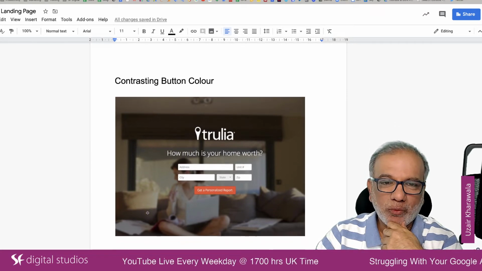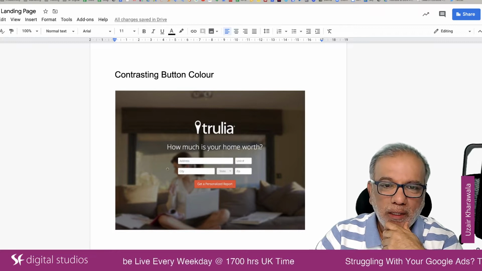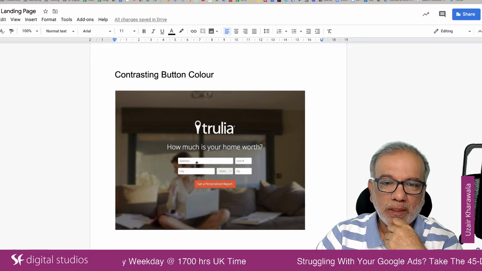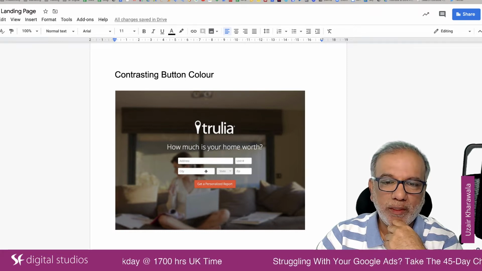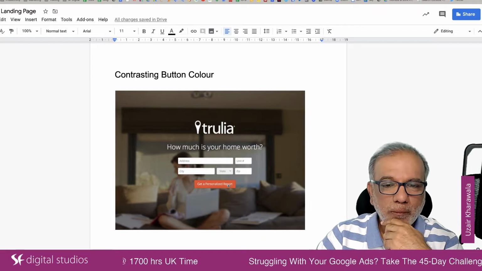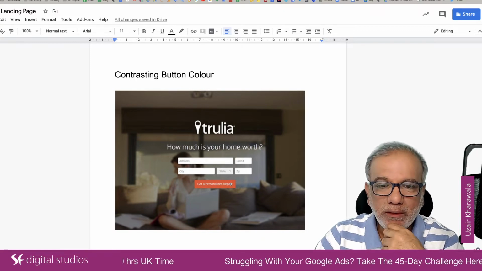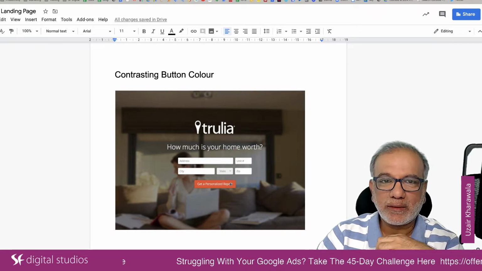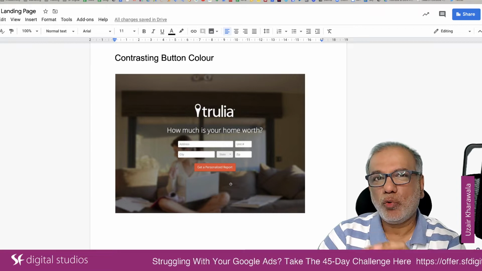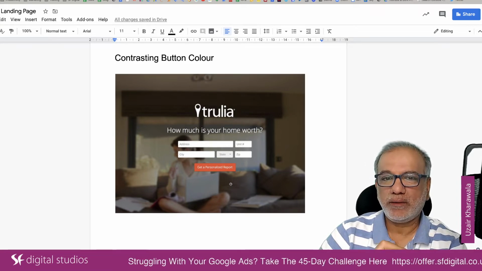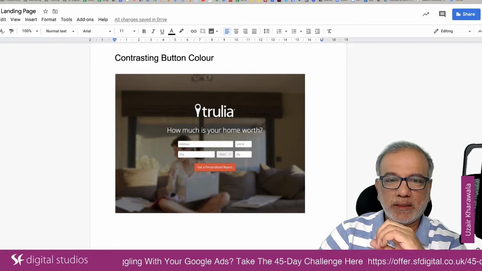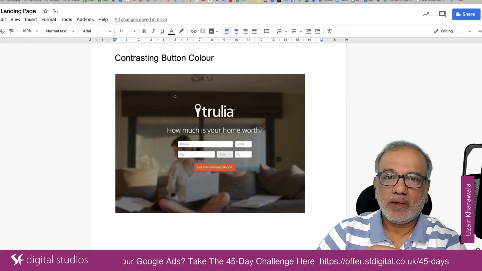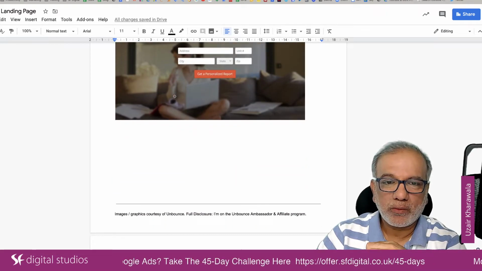You've got quite a darkish image, and you've got your logo, how much is your home worth, and your few fields. Get a personalized report, and the button is obviously orange, so it really stands out. And I like the clean look of this landing page. It's really good. And a lot of these are mortgage brokers and agents. They use landing pages like these. It's super simple. I mean, to build a landing page like this will take literally minutes. It won't take long.